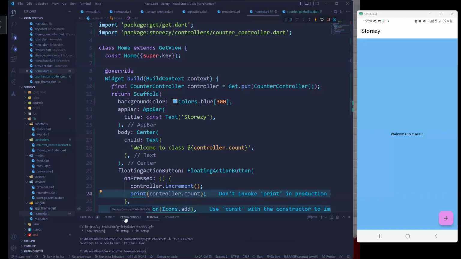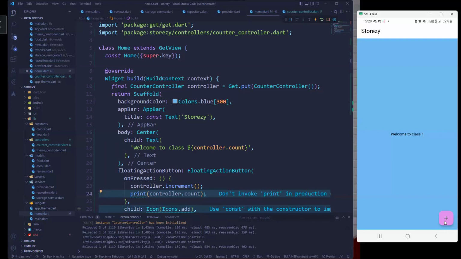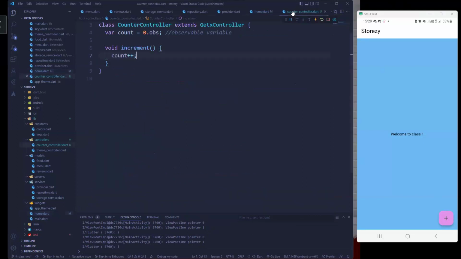Let me go to my console. When I click on this, it increments, and you can see that count is 2. Here count is 1, we refreshed it. Now when I increase again, count is 3, but it's not reflecting. It's not changing, right? But we just made that variable an observable variable, which is meant to listen to changes. It's meant to be reactive, to update the UI when its value changes. Its value has changed, it's now 3, but the UI is not updated. We are still seeing welcome to class 1.